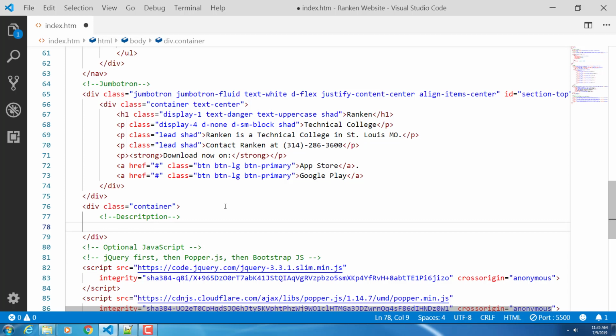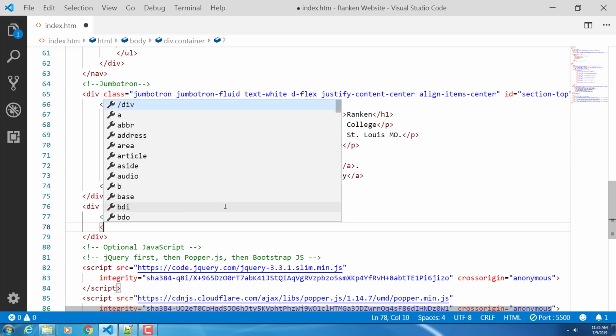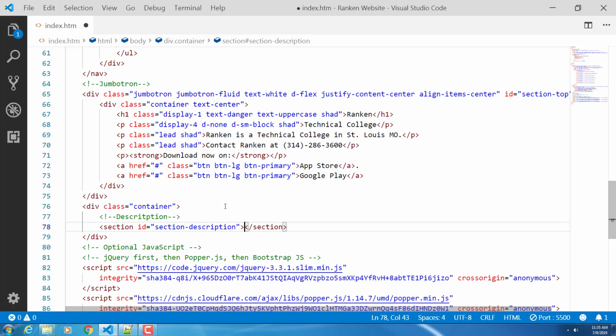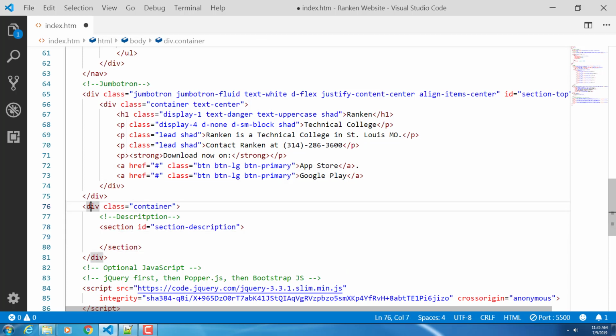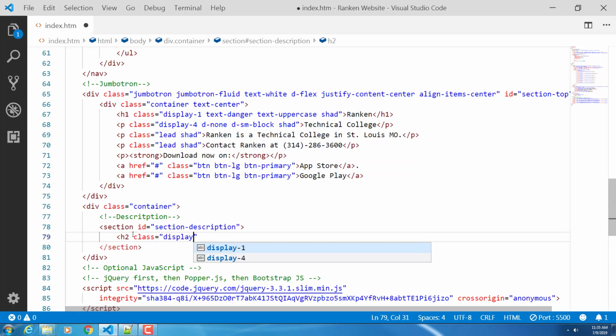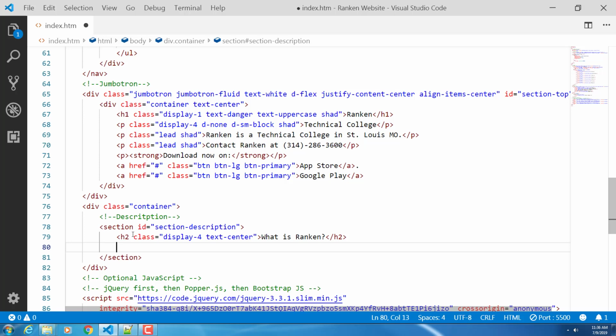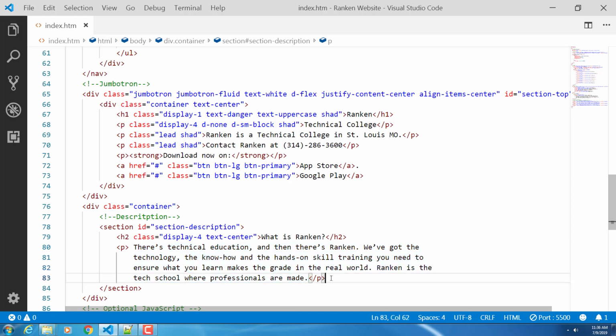Underneath that description tag, we're going to have a section with an ID. Now notice how inside of this section tag, we're inside of a container, then we're inside of a section tag. Again, what is ranking, that's what you can change. You can make that whatever you want to say. And you can copy and paste a paragraph. You can type something here. I just copied and pasted something from Rankin's website inside of this paragraph tag.